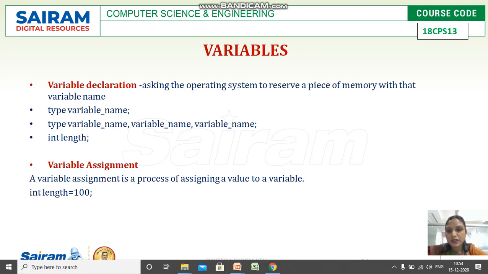Variable declaration: asking the operating system to reserve a piece of memory with that variable name is called variable declaration. We are requesting the operating system to reserve a piece of memory with that variable name. Whatever name we give a variable, we allocate some memory in that name. That will be done depending on what type we declare the variable name as.